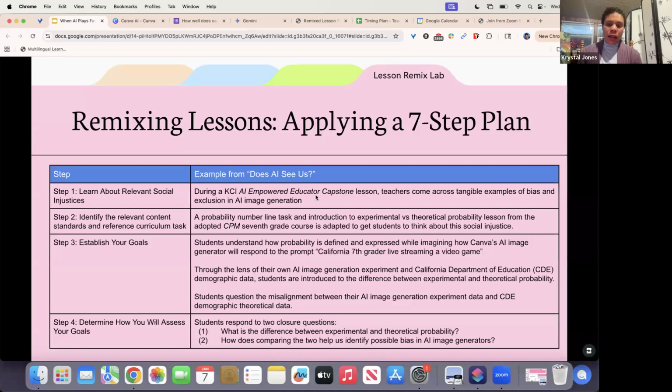And the first one we identified was AI image generation and how it doesn't include everyone's identity, right? And honestly, personally, I identify social injustices all the time. They're always popping up, and I always say, I wish I could develop a math lesson on that. And it doesn't always connect. I can't always connect relevant content standards. So I have these things floating around in my mind. But once in a while, I look at a content standard and I say that connects to this thing. So that's kind of step 2. And that was that probability number line task that we did earlier.